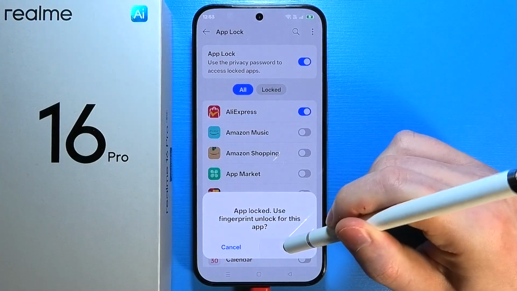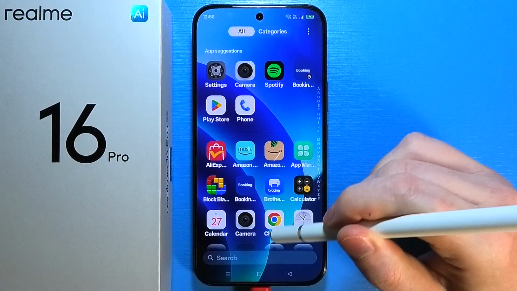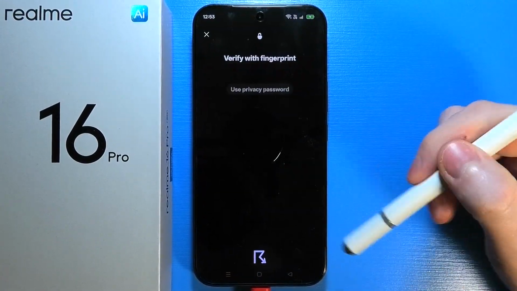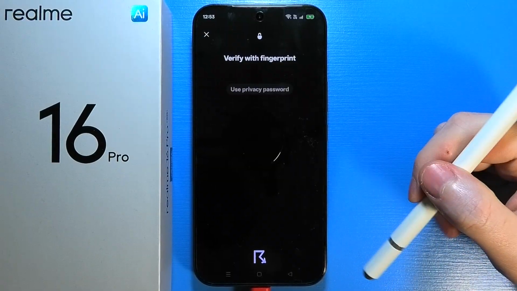For example, AliExpress right here. Then if I try to open AliExpress, it will ask me for a password. And that is basically everything.